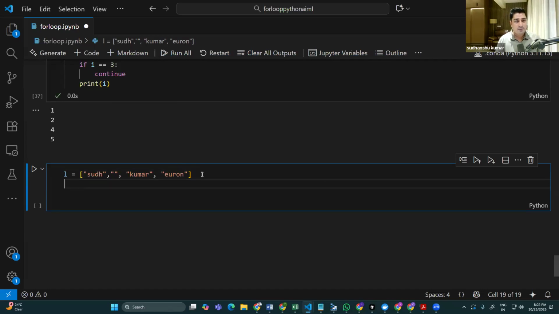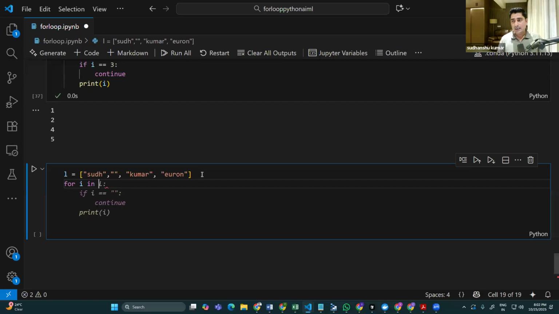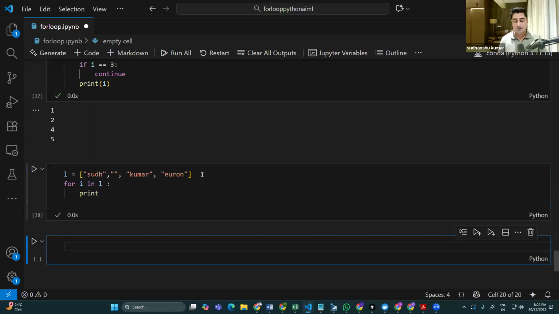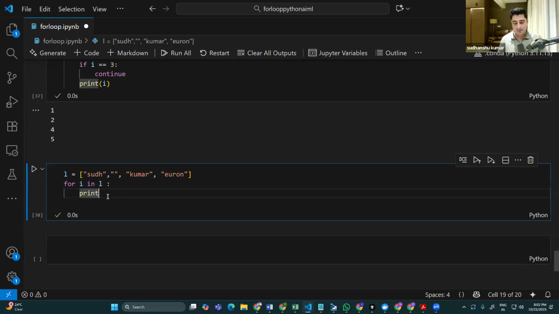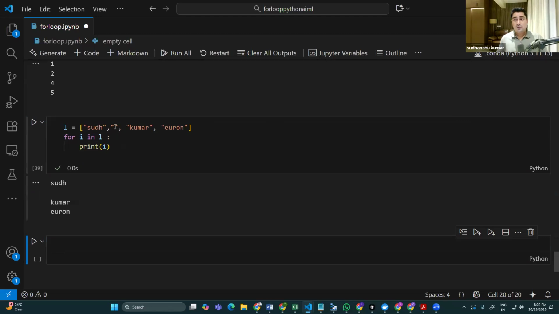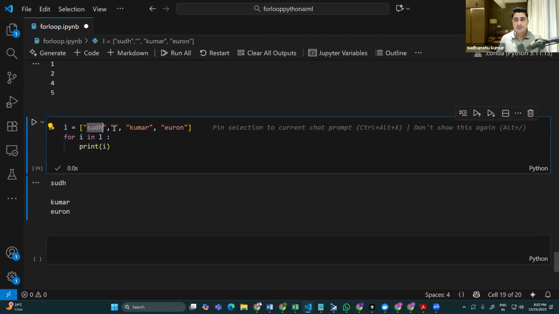with the help of a for loop, I think we all can do it, right? So simple. For i in L, and then print. Print what? Print i. Sorry. So print i. Okay. So I'm able to get SUDH. There was a blank. It is printing that as well. Let's suppose I'm going to put a couple more blanks in between.